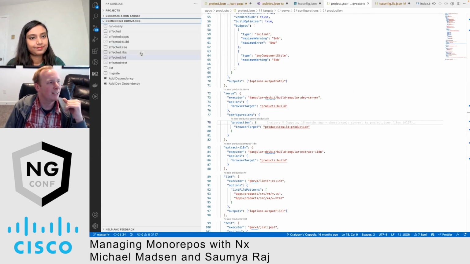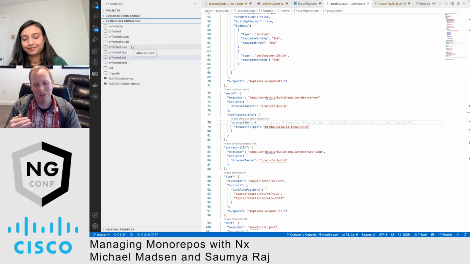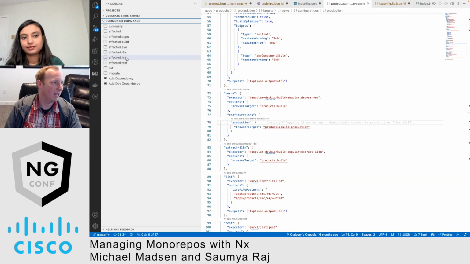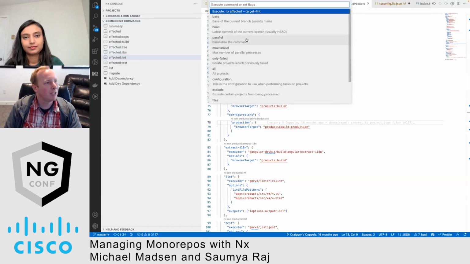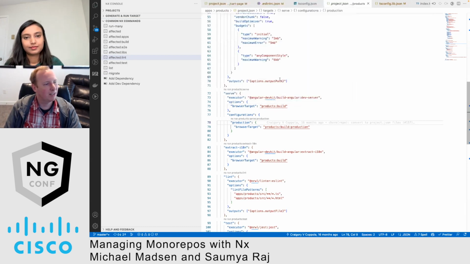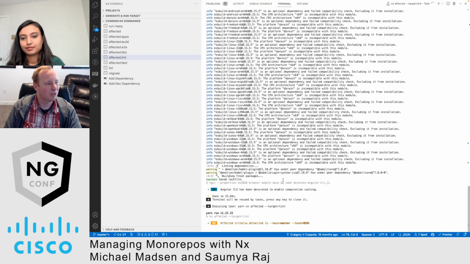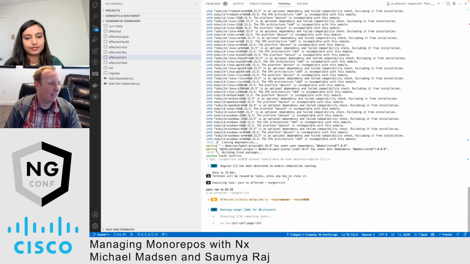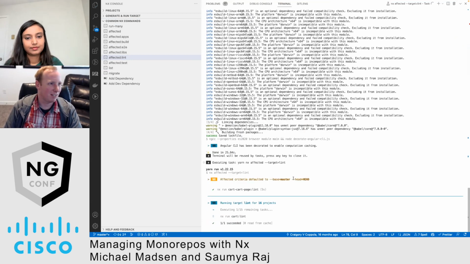And then this is like NX specific commands. You can see all the affected commands. These are super important with NX, because that's kind of where all the power of NX comes, is being able to see the dependency graph and what projects are affected by your changes. And so that's what these all do. And if you just click on one, it will let you add whatever arguments you need in here. But if I just click this, it's going to open the console and run that. And it's going to see that I've touched like 3 or 4 projects out of the 15 or 20 projects that are in here, and just run with those.